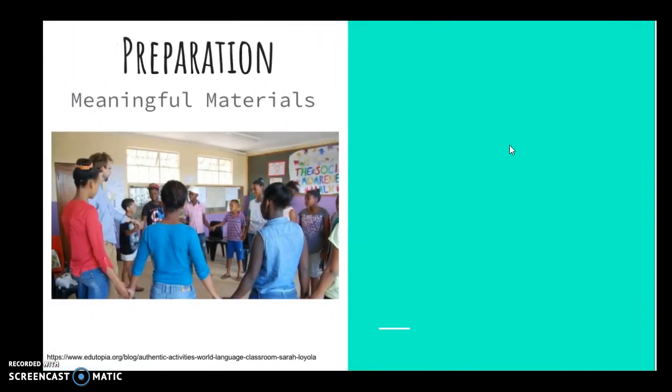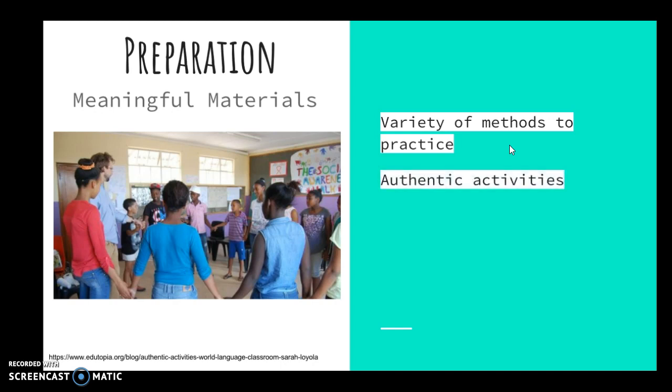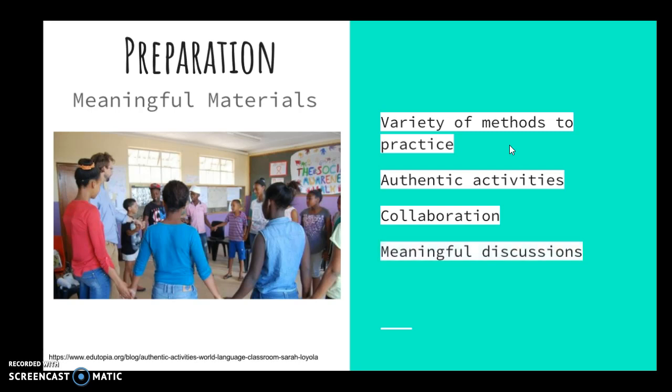The last crucial piece of preparation in the SIOP model includes meaningful materials. This means that teachers provide a variety of methods to work with the content. A teacher will provide many opportunities for students to write, speak, and listen to information involving new content. Teachers can set up authentic activities that require students to be actively engaged to understand the material, and offer collaboration activities where students can work together through meaningful discussions.